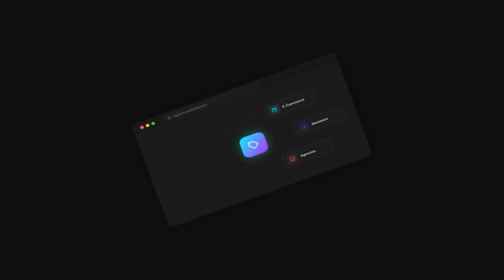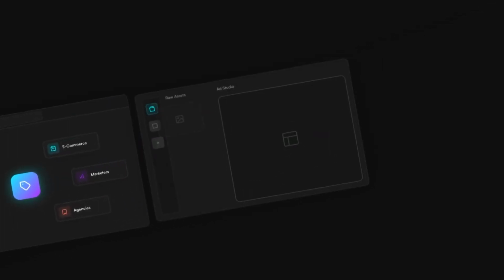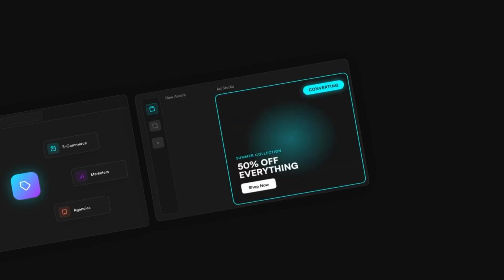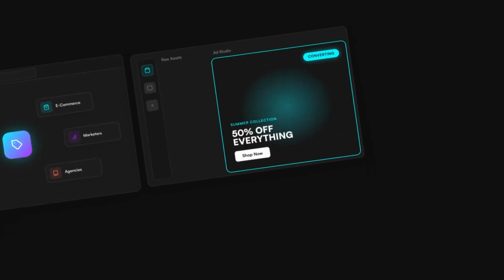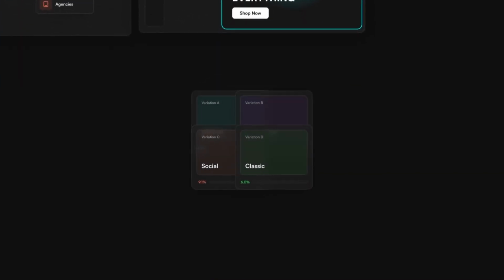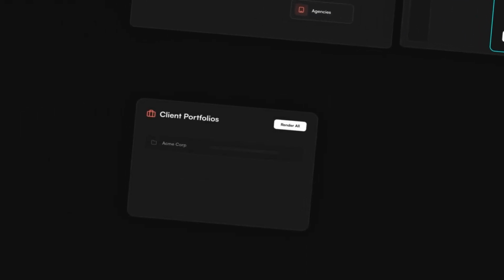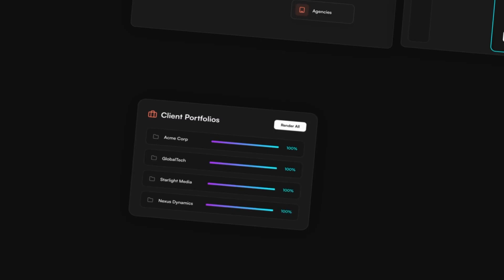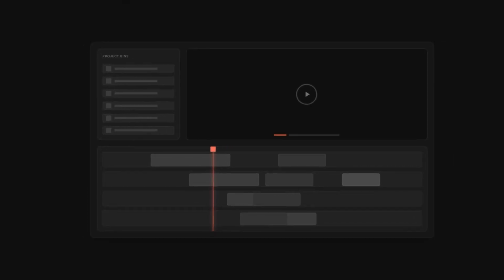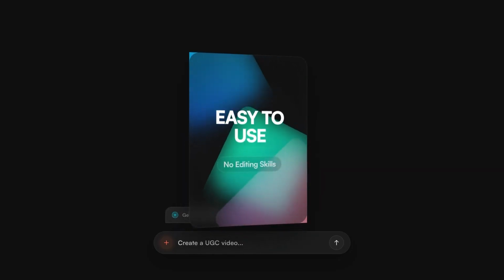After testing the platform, I think Tagshop AI is a great fit for several types of users. If you run an e-commerce store or you're a dropshipper, it makes producing fresh product ads much easier. If you're a marketer, it helps you generate multiple ad variations quickly for testing. If you're an agency, it reduces repetitive production work across different clients. And if you're just getting started with AI-generated UGC, the chat-based workflow makes the platform easy to use, even without advanced editing skills.